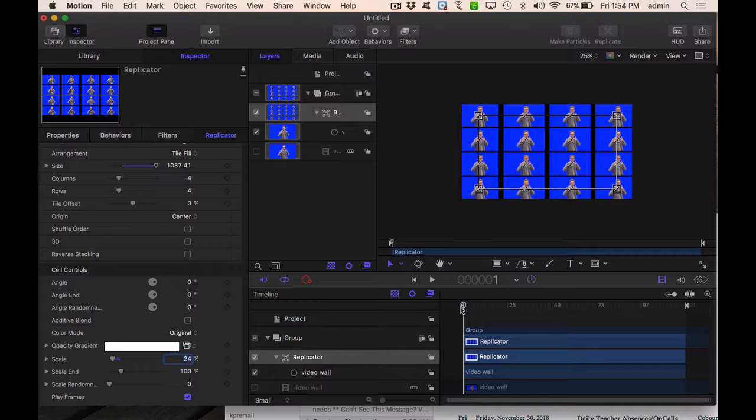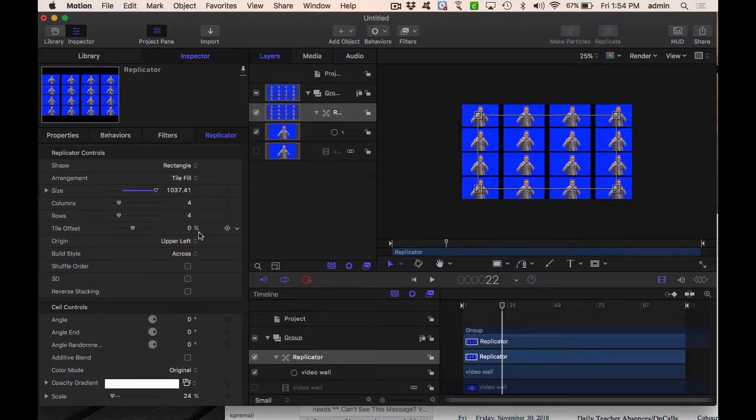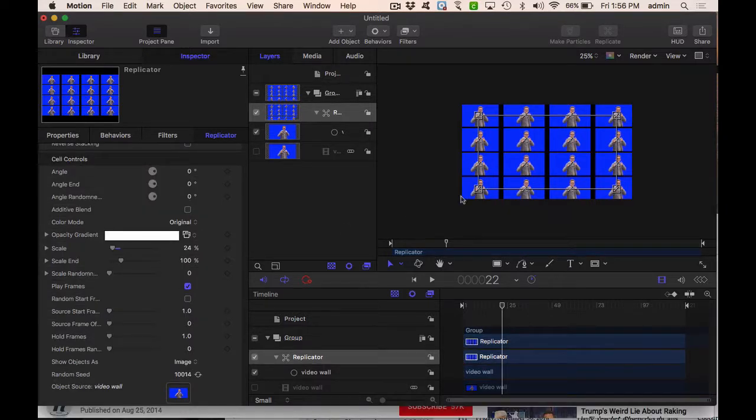Now the next problem is here, of course, they're all starting at the same place. So first of all, we're going to change the origin from center to upper left. And then we're going to have them build by row. Okay, so we have them all here in the same starting point. So down here in the source frame offset, we have to change that. And to do that, remember we set the frame rate at 24. We have 5 seconds, so that's 120.